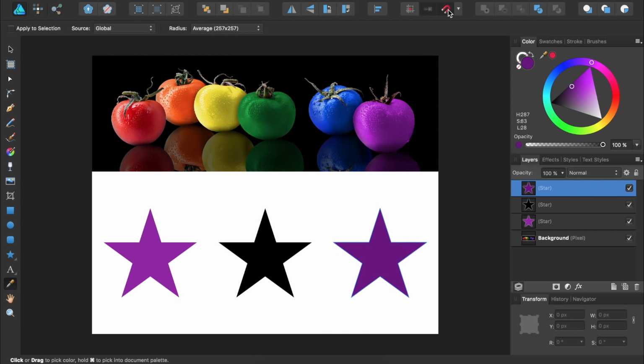Incredibly, the color picker tool inside the color panel is not limited to sampling colors inside Affinity Designer. It can sample colors from any application that you have opened on the computer.